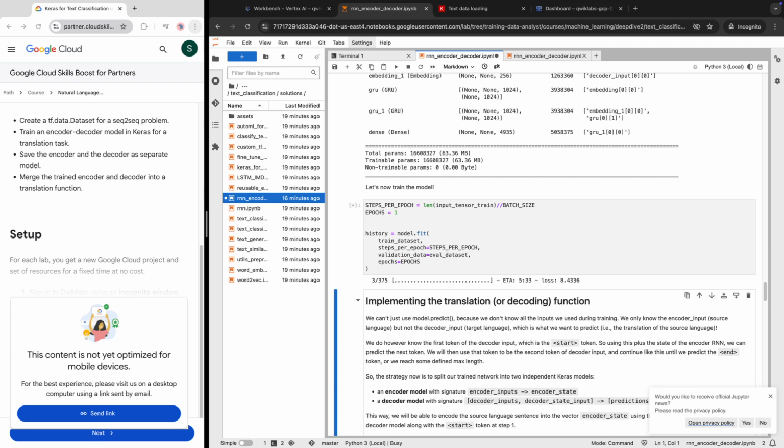Okay, so let's see. This is taking an ETA of about 5 minutes. How many epochs? Only one epoch. So I will pause the video and we'll get back later. Okay, now you can see the model has been trained.